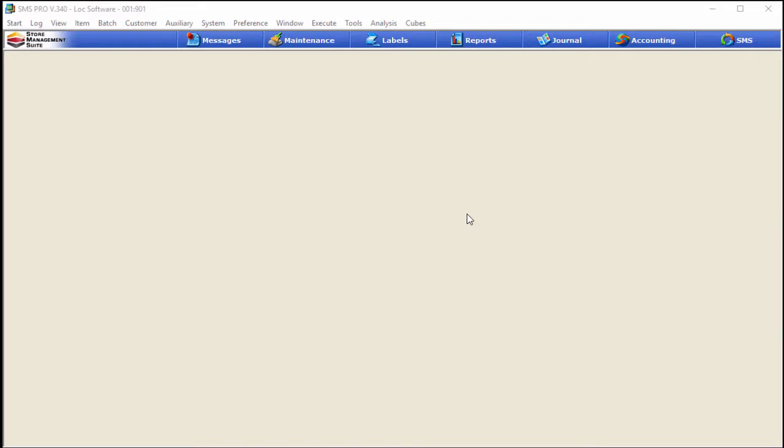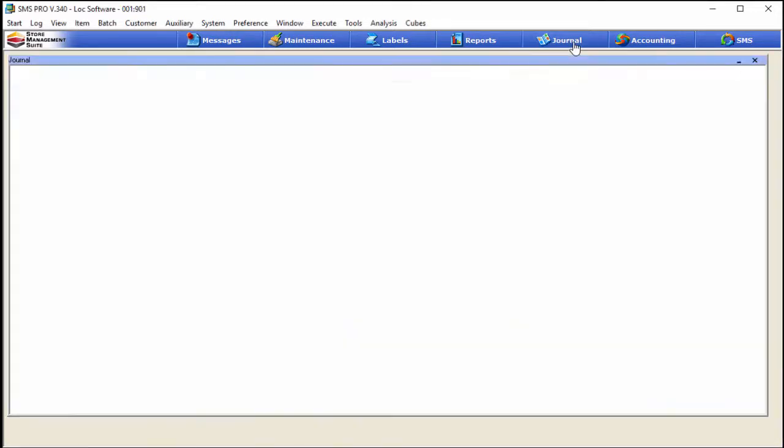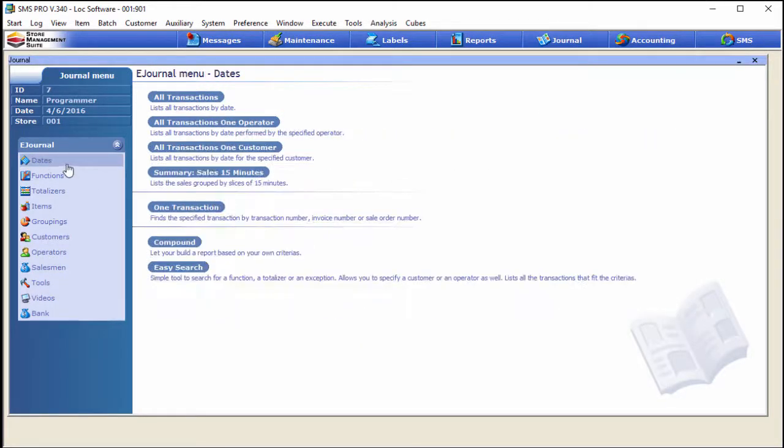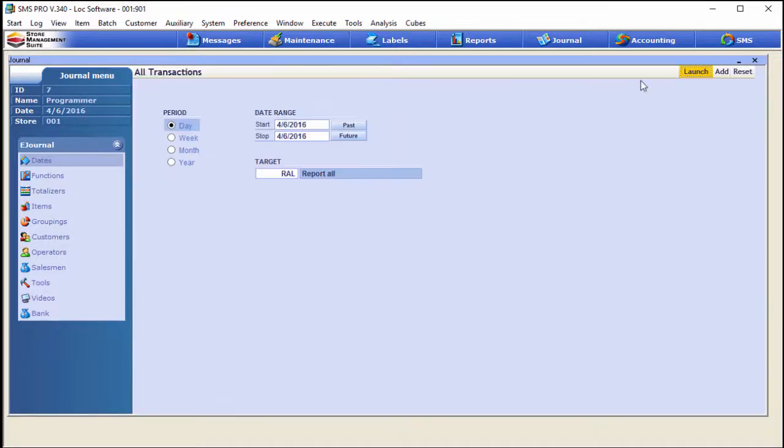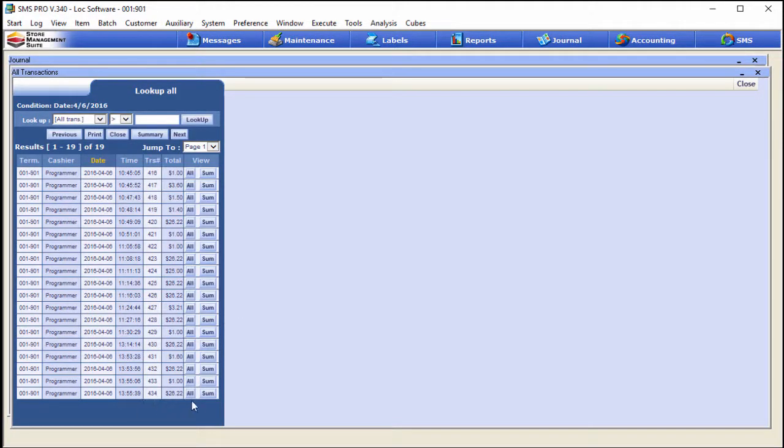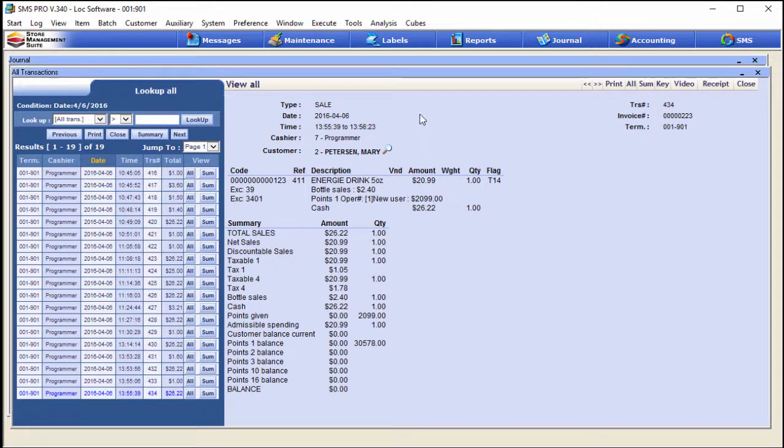All right, so I hopped over to SMS Pro in the back office, and I'm going to go ahead and look at my EJ transactions here, and I'm just going to look by date here real quick and look at all the transactions for today's date. Now, the last one here is the one that we just did with Mary Peterson. You can see here's Mary in the transaction, here's the energy drink, and look right here. This reference code field here, the 411.